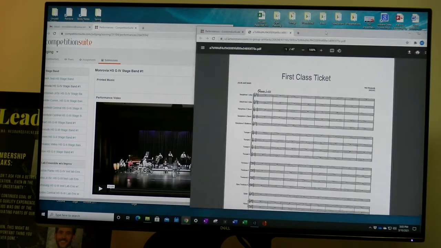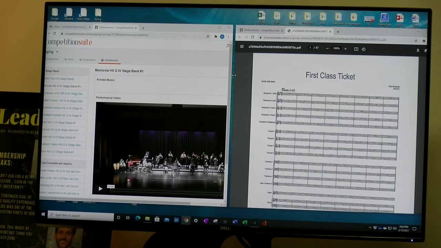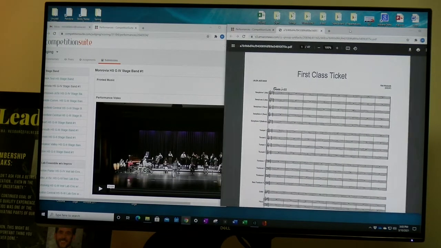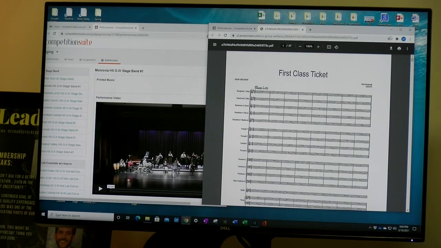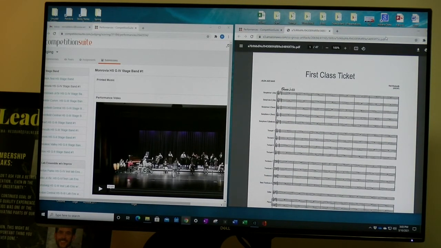So this is how you use the CompetitionSuite website to view the videos and to view the PDF music scores for the events that you're going to be adjudicating.